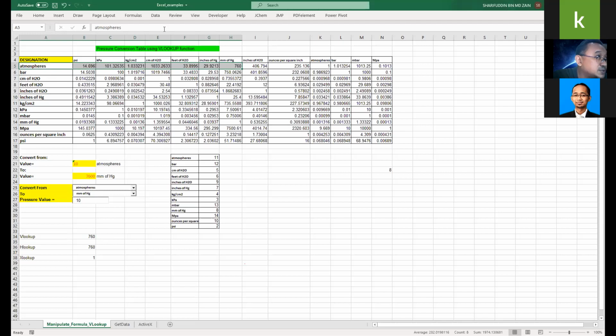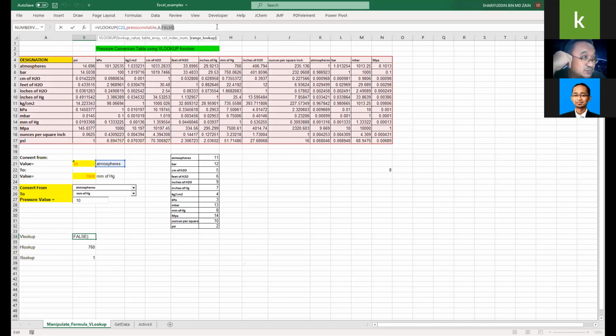The false here is telling me that the match has to be perfect. It has to be exact. If it is not exact, then it won't work. There's another choice where you use true, if the match is not exactly the same. So Excel gives you the flexibility of doing such a search. So that's VLOOKUP.